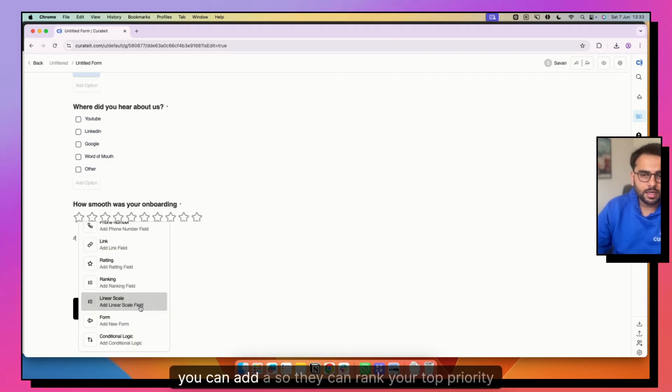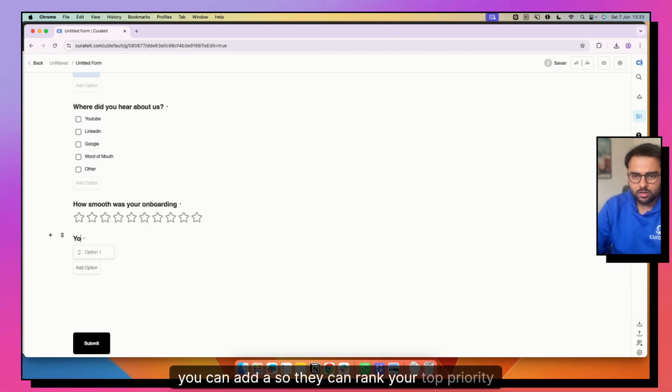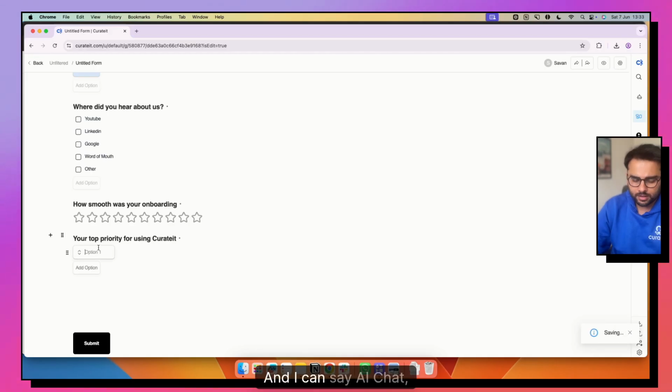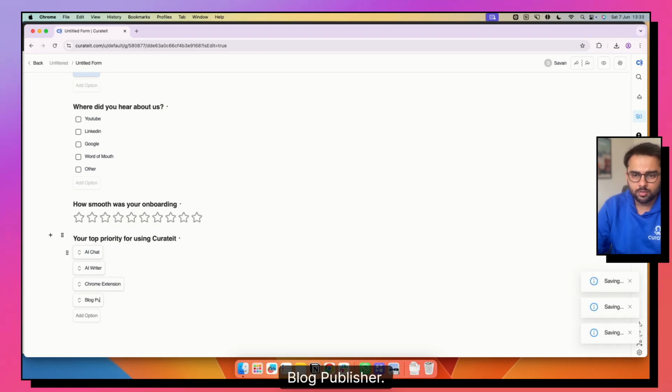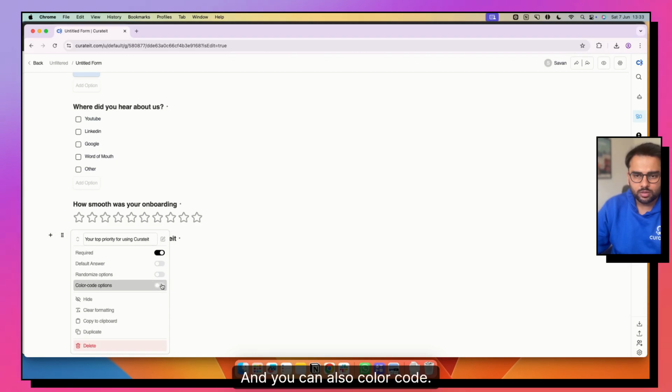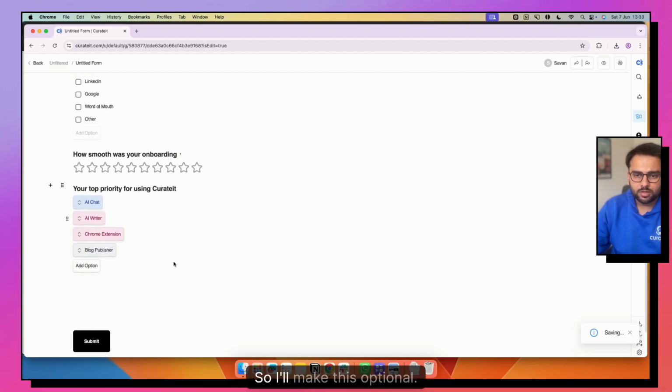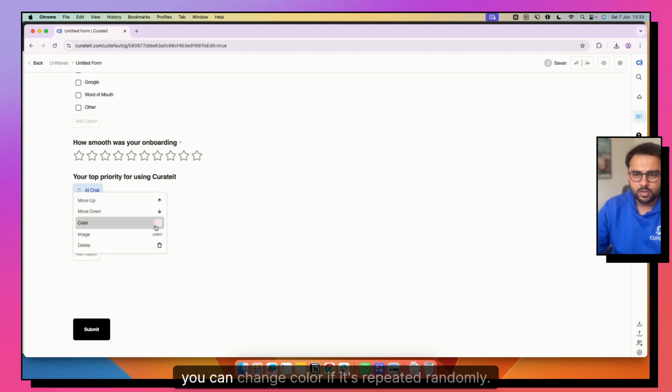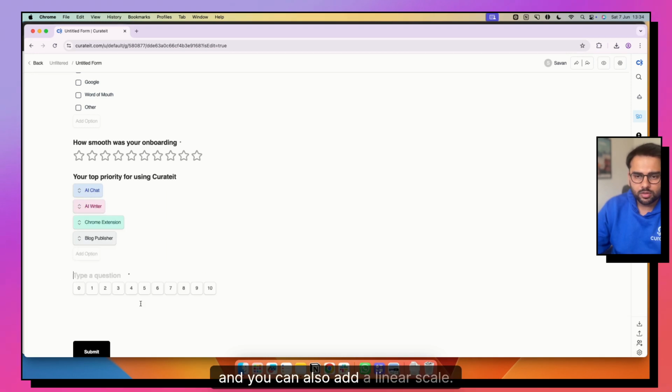You can add a ranking so they can rank your top priority for using Curated, right? And I can say AI chat, AI writer, Chrome extension, blog publisher, or I'll just add another one. Yeah, and you can also color code this. Again, required, not required. You can make some fields optional. So I'll make this optional, for example. You can change color if it's repeated randomly, and you can also add a linear scale.